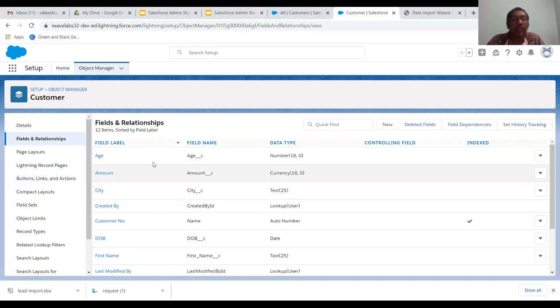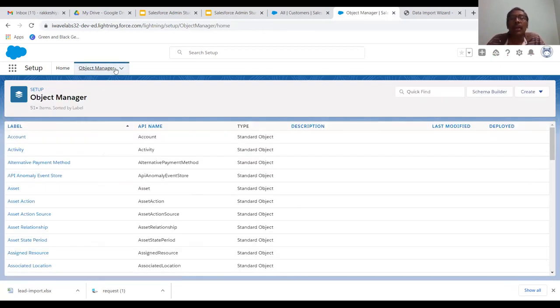At the same time, I'm going to have the Excel file also. Now I'll show you the Excel file. Actually, it will get disturbed, so I'm not going to show the Excel file.